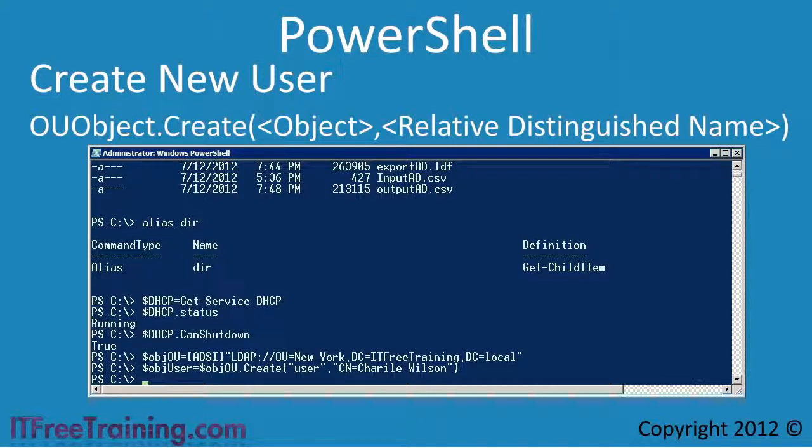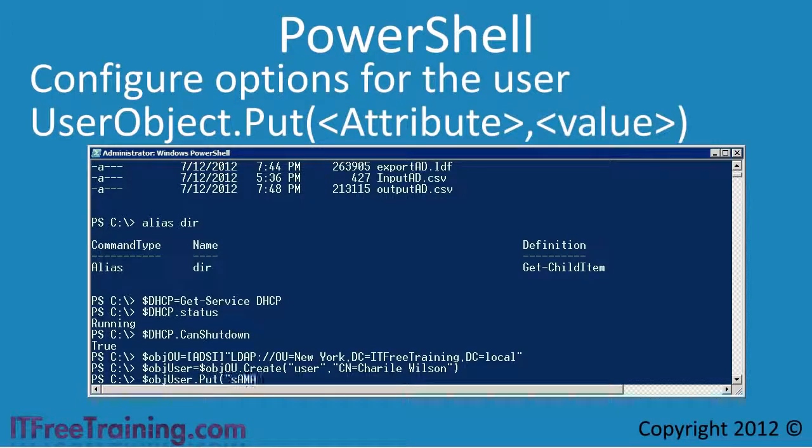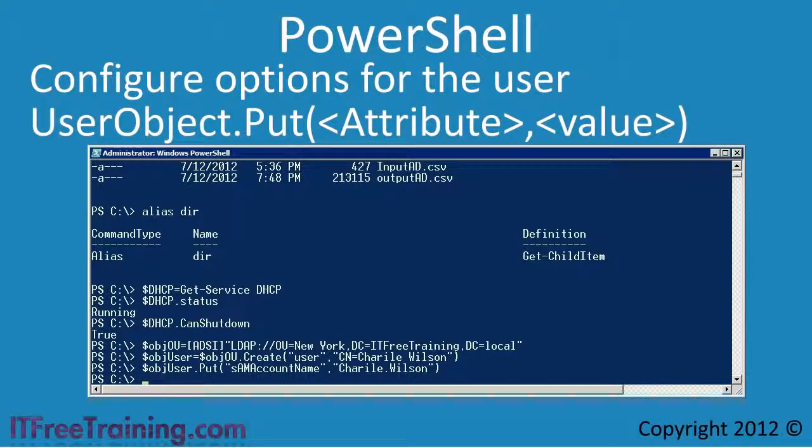After creating an object for the new user, you will be able to configure more options for the user. This is done by using the variable OBJUser period put. The put function will configure an attribute in the user object. In this case, I'm giving it a pre-Windows 2000 name, which is referred to as a SAM account name. The SAM account name is a username used with old Windows clients like Windows 95.